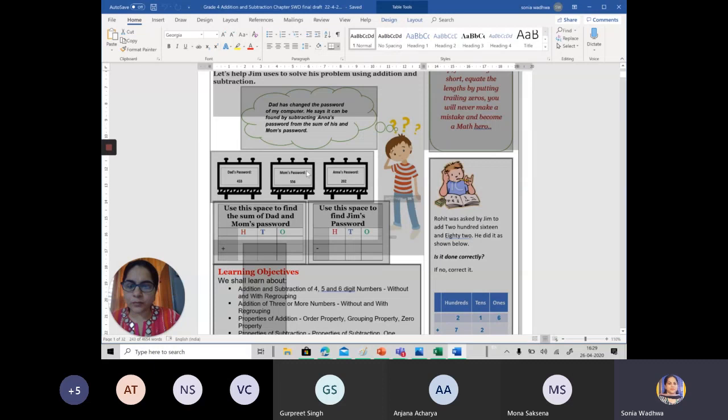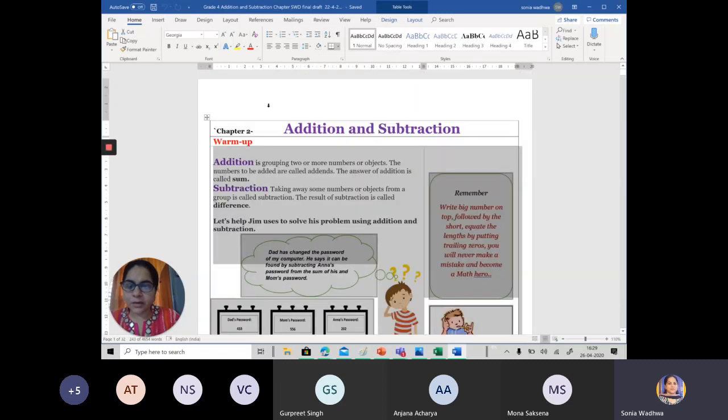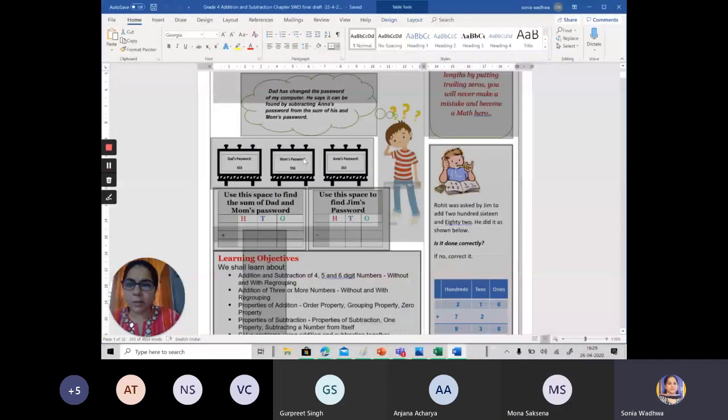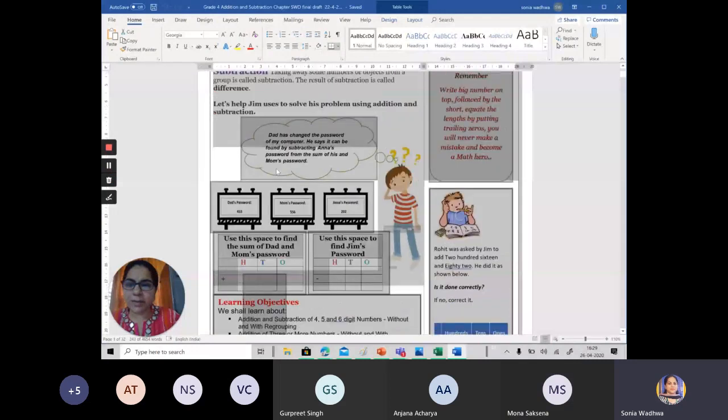So hello students, we are going to learn today addition and subtraction. You did this topic in the previous class and I give you this warm-up activity. Please try this activity on your notebook and then we will cross-check the answers. I feel you should be able to do it because these are your previous class topics. So you speak and then you say stop recording.